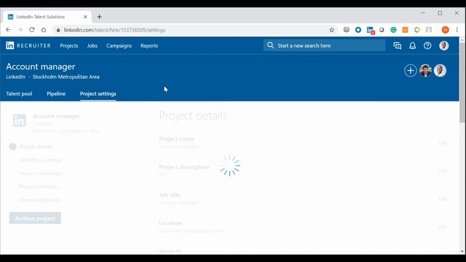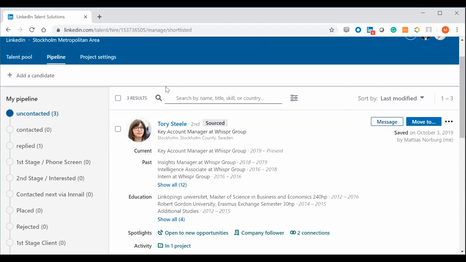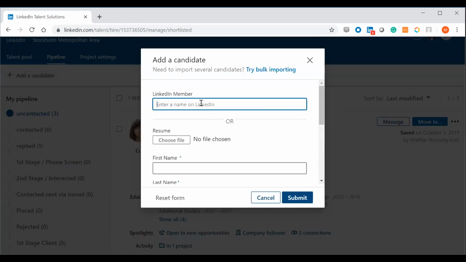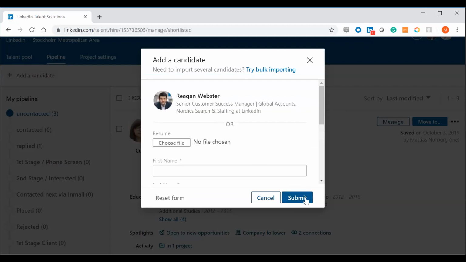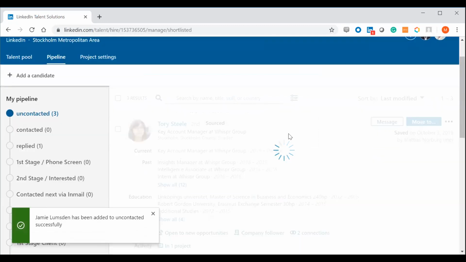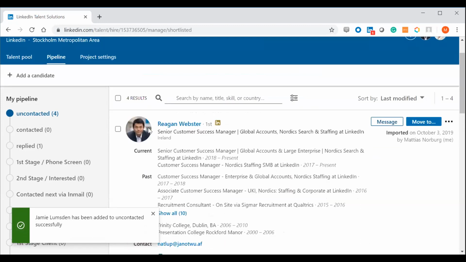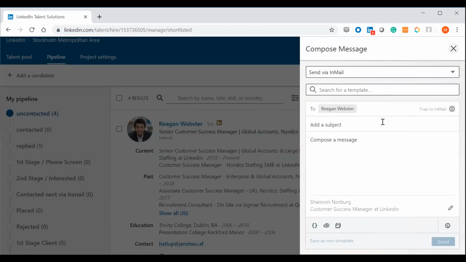So for the sake of argument, let's just say we've identified all of the candidates that we're interested in when it comes to this role, and we want to begin engaging with the talent. So we're going to want to start sending out emails. Obviously, for those of you who have been working with Recruiter, you're familiar.